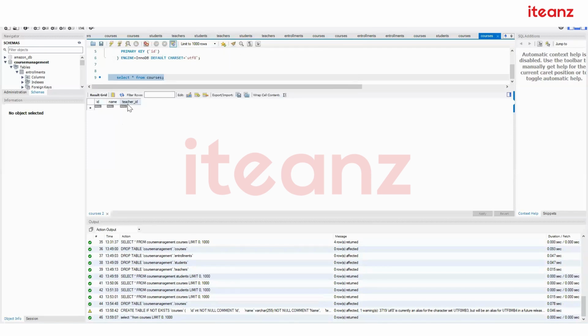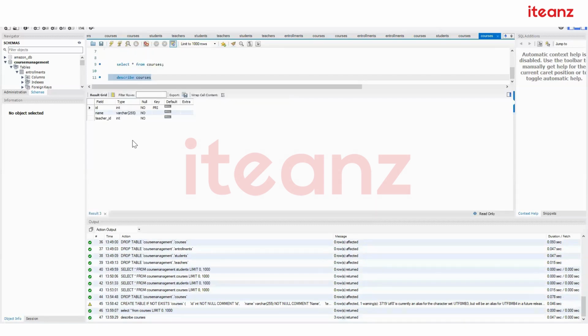ID, name, teacher ID. Got it. You can also get the column schema. You can do describe courses. If you just type describe, it will tell you the data type as well as the comment and all those. See, this tells you the primary key, what's the default value, and the type. Correct. Okay.